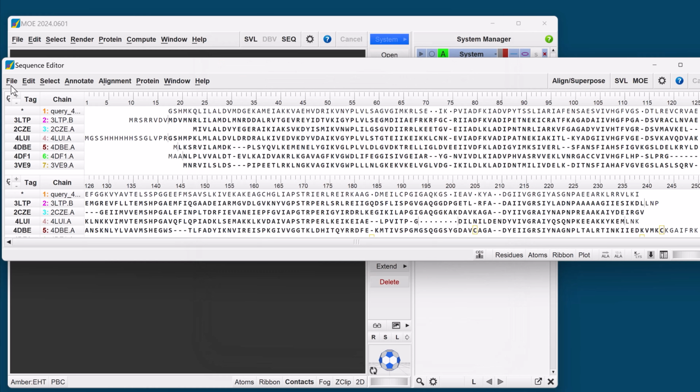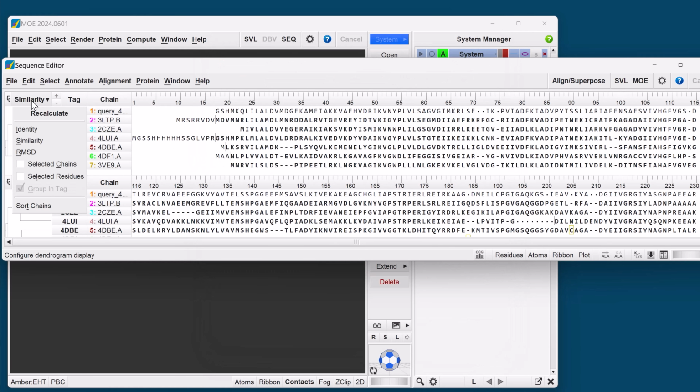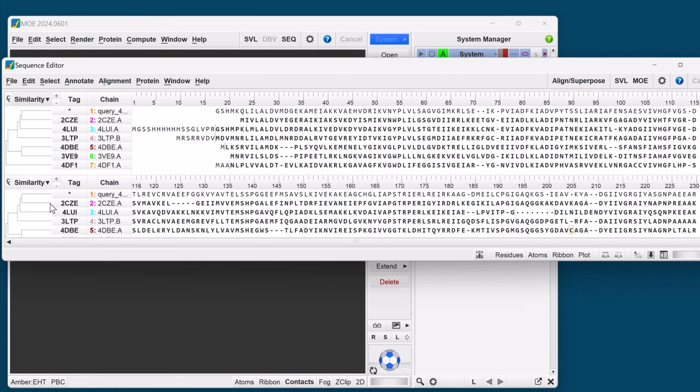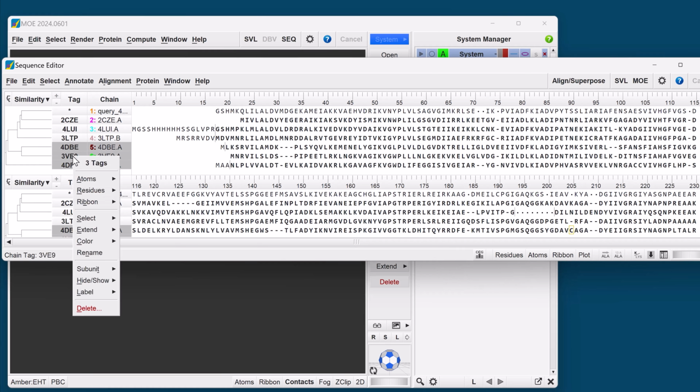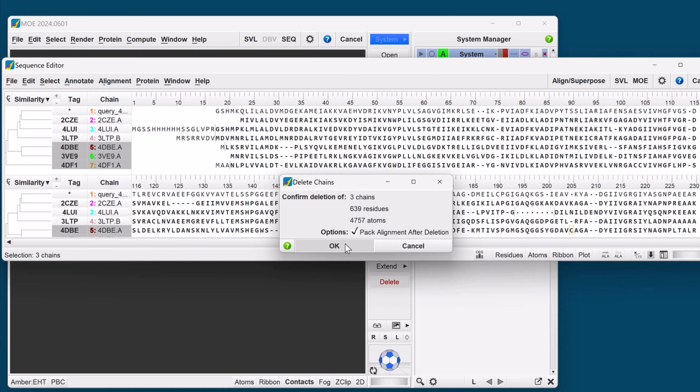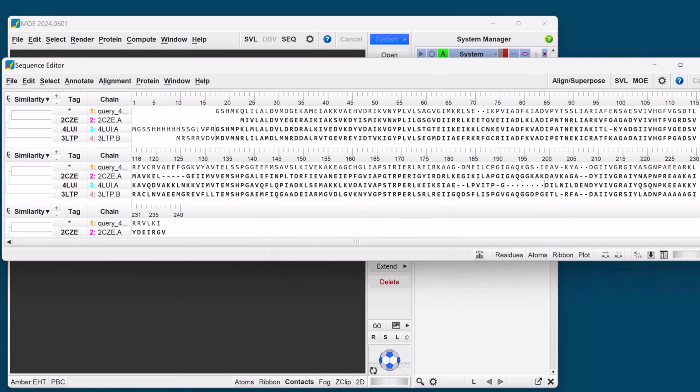I can also do this using the dendrogram directly in the sequence editor. I can use this to look at identity or similarity, and here we're looking at similarity. I'm just going to sort the chains to ensure that there's no overlap in the dendrogram, and note that when I hover over the branches, I get a readout here on the footer displaying the similarity. So again, this is confirming that it's the first three templates that are best. So for that reason, I'll delete everything else and just remove these so that we can continue working on those first three templates.